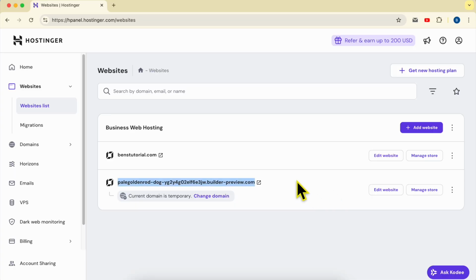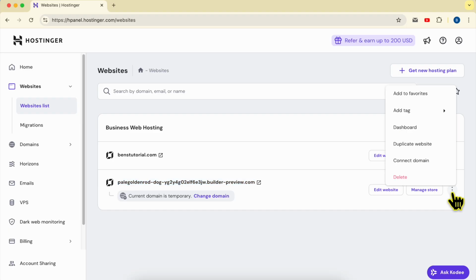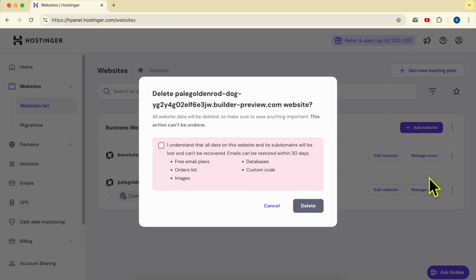Now, next to the website built using Hostinger website builder that you want to remove, click on these three dots, select delete. Here, check this box next to I understand that all data on this website and its subdomains will be lost and can't be recovered. Click on delete.